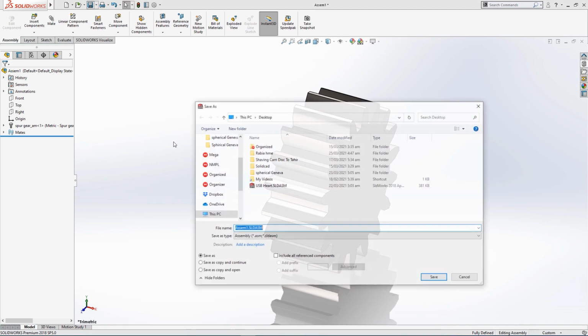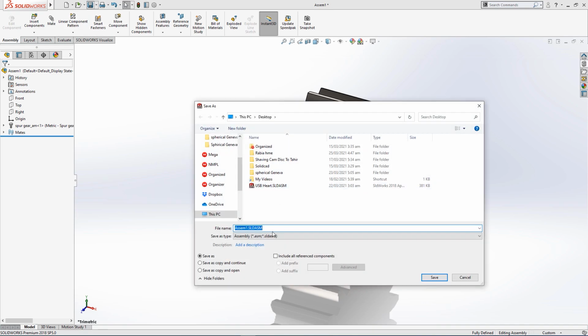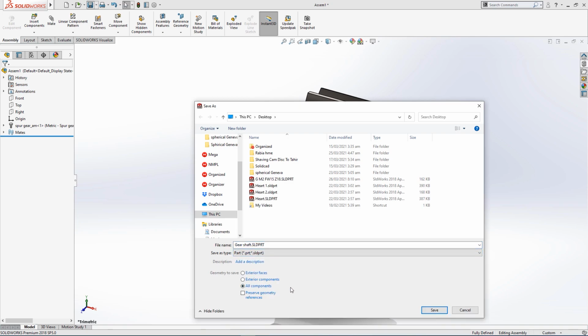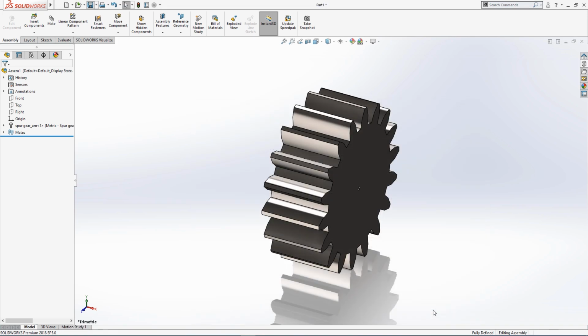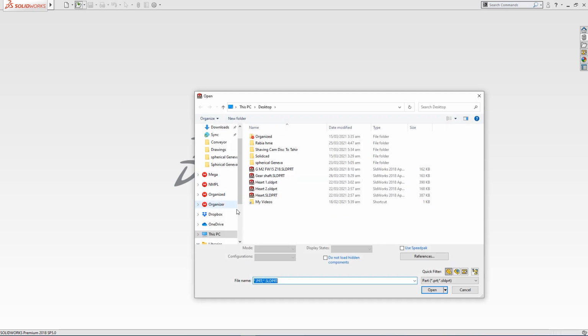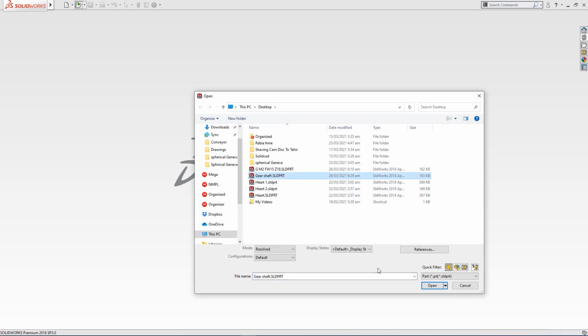Save as gear shaft on the desktop. I will save as part, not assembly, as part. I will take all components, gear shaft, solid part. It's okay. Save. Now I will close this down. Don't save. I will open gear shaft. This is the gear shaft.